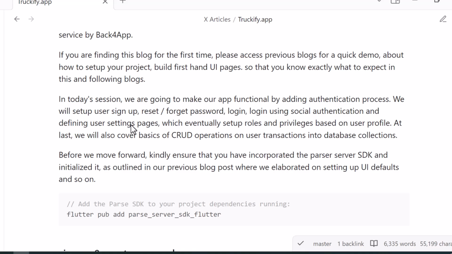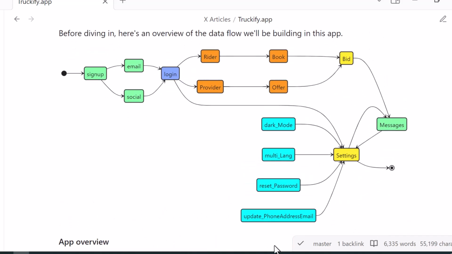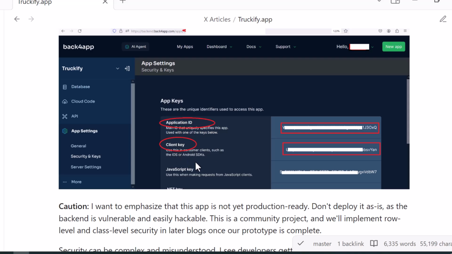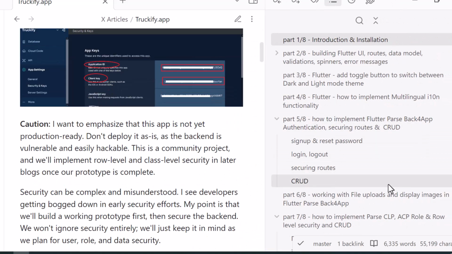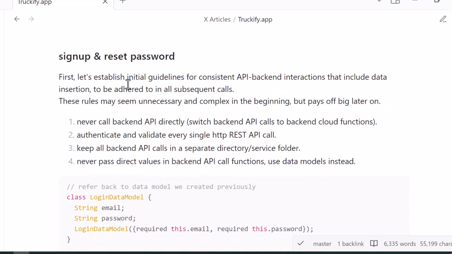Before we jump in and write any code, I want to make sure that you have already installed the Parse Server SDK. If not, please go back to this video playlist and watch video number 2. There I have discussed how to set up your Flutter environment and how to copy your Back4App application ID and server key. Alright, a couple more housekeeping items before I open VS Code.